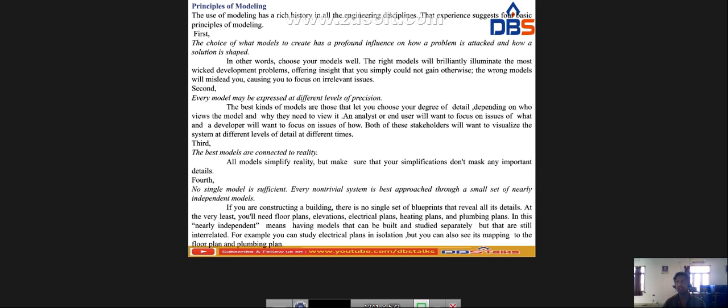Next, no single model is sufficient. If we have to develop a system, we have to design different types of models. If we use only a single model, it may be successful or it may not be, and the customer may or may not be satisfied. So we have to use different models. No single model is sufficient. Every non-trivial system is best approached through a small set of nearly independent models.